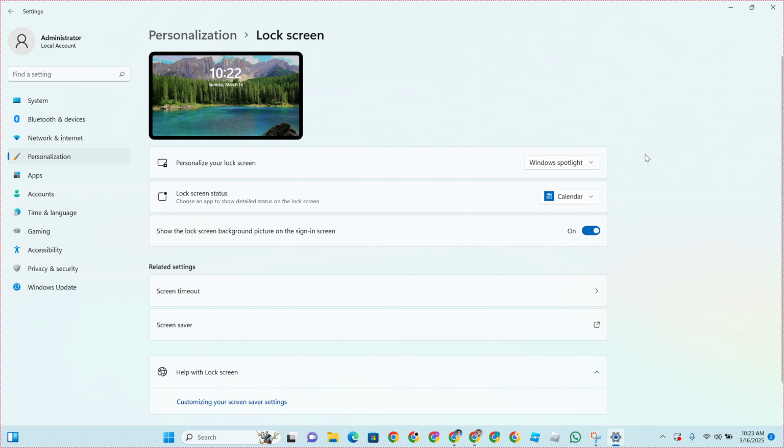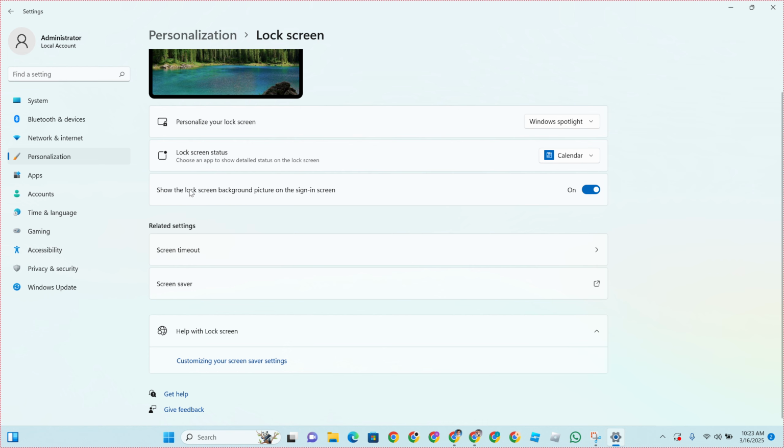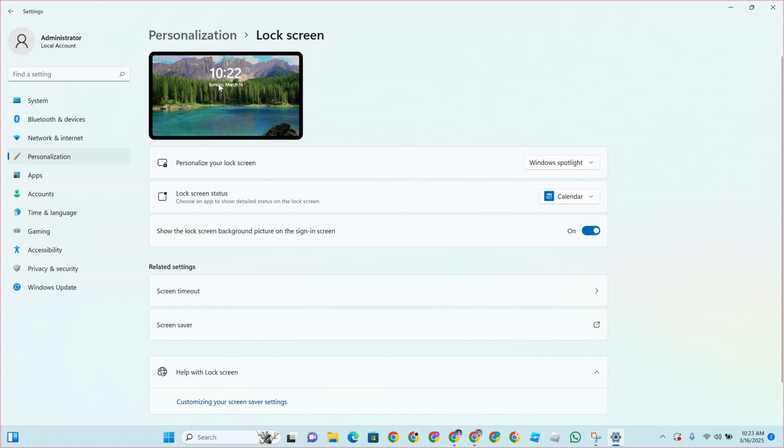Then another thing is you can also show the lock screen background picture on the sign in screen. As well, this is the lock screen status. You can come in here and choose what you want to appear once your system is on the lock screen. It can be calendar, it can be weather, it can be mail, it can be Windows widgets, and so on and so forth.